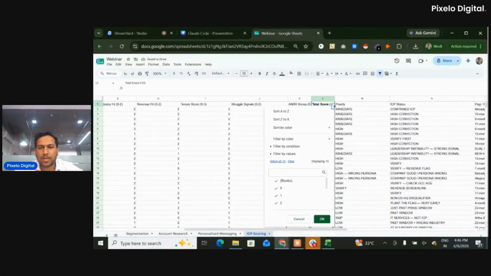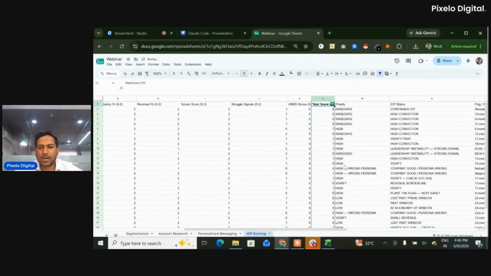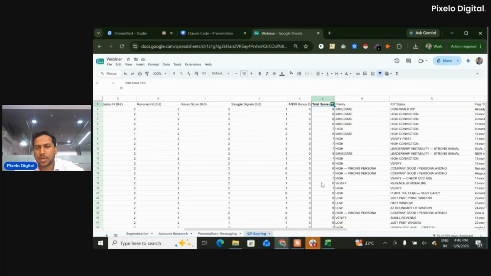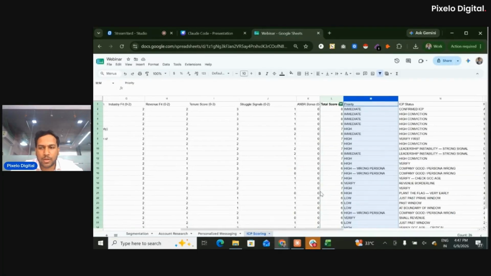Yeah, so in this only the top ones are 8 and 7. So let's just select 8, 7, and 6 for the matter. And after that, obviously, either we filter it out based on score, or we filter it based on priority, and then we start the outreach. Then we find the decision makers from these companies, and then we move ahead with our outreach.